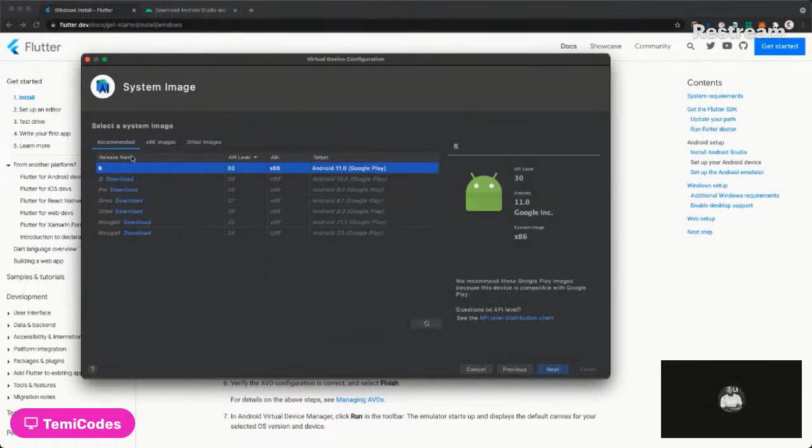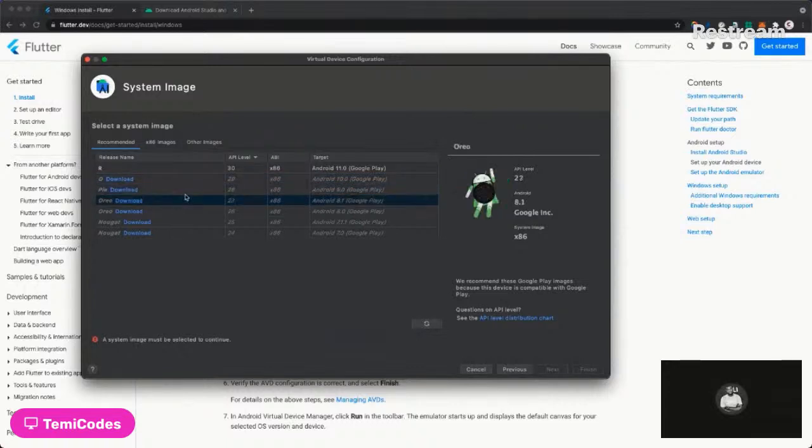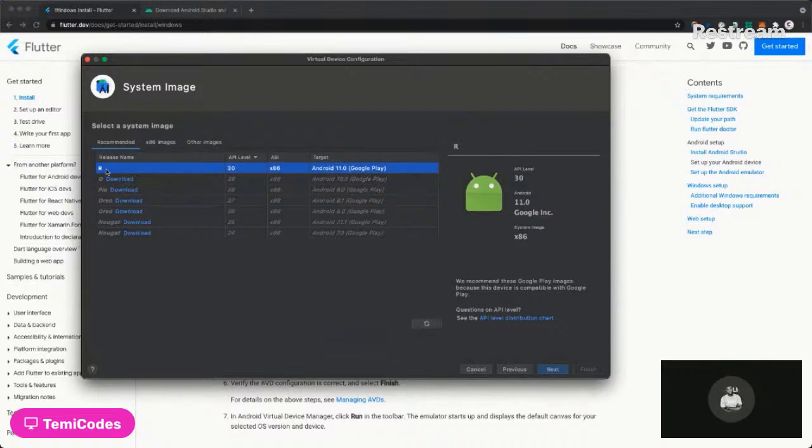Click on next. Now it's going to give you some recommended system images. System images are like the operating system itself of Android. So it contains some API levels. You don't need to bother a lot about this, but you could download one or two of these. These are arranged in order of recent Android operating systems. So I use the recent one. You can easily click on download, and it's going to download the system image for you.